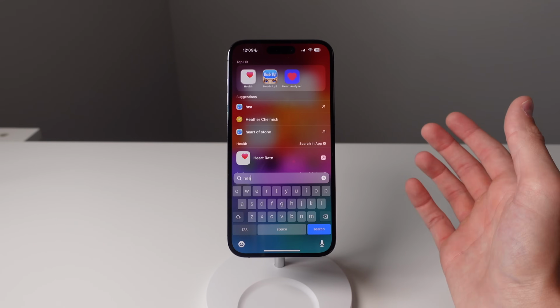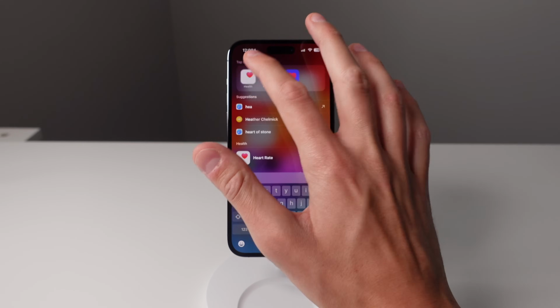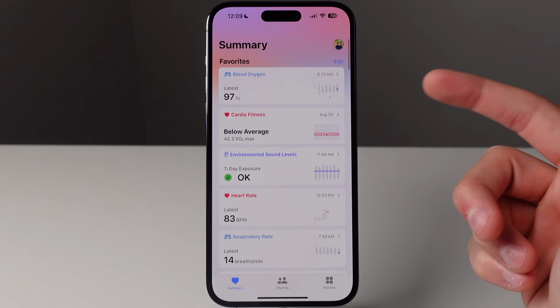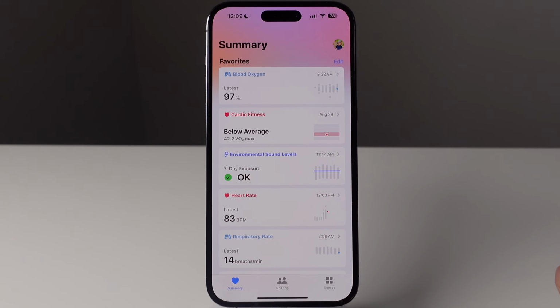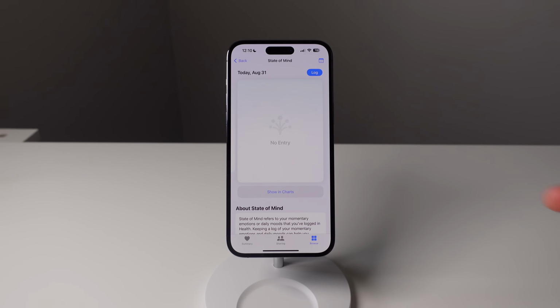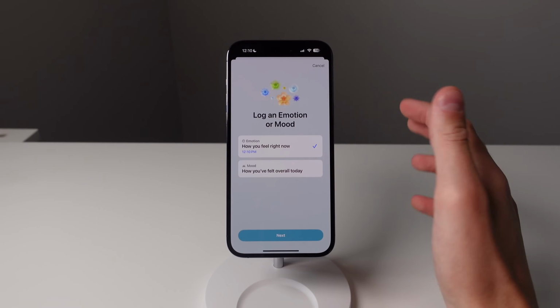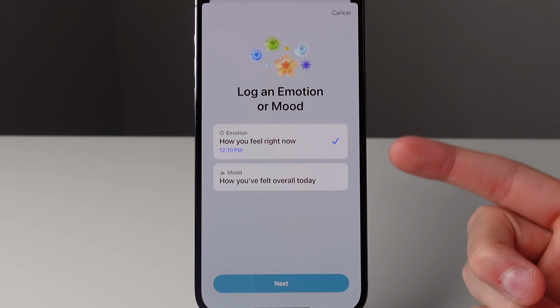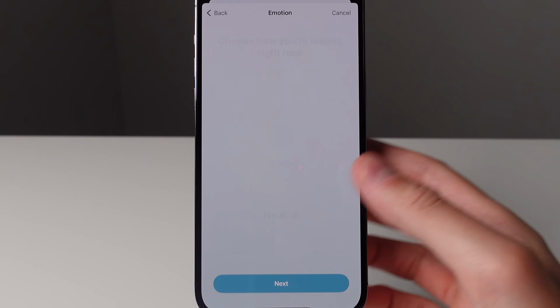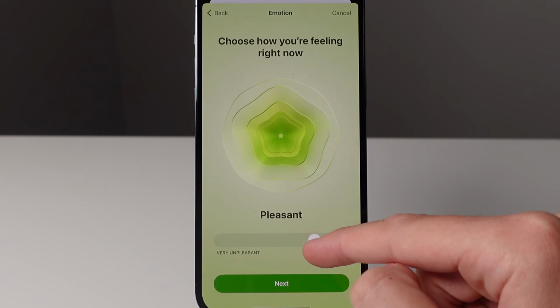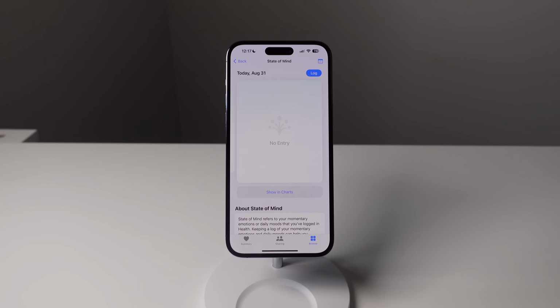And you're also gonna notice in iOS 17 that the Health app has gotten a slight redesign, just makes it a little bit more visually appealing, and it also is a bit more colorful as well. And also inside the Health app, we have the new option to log our state of mind. So if I click on log, I can choose how I'm feeling right now or how I felt overall today. And you can see here that we have a really nice animation and slider to show how we're feeling right now. And Apple is really focusing on people's mental well-being in this update.